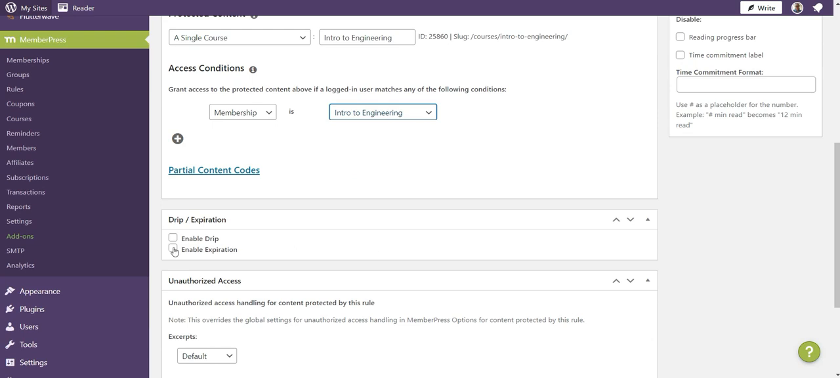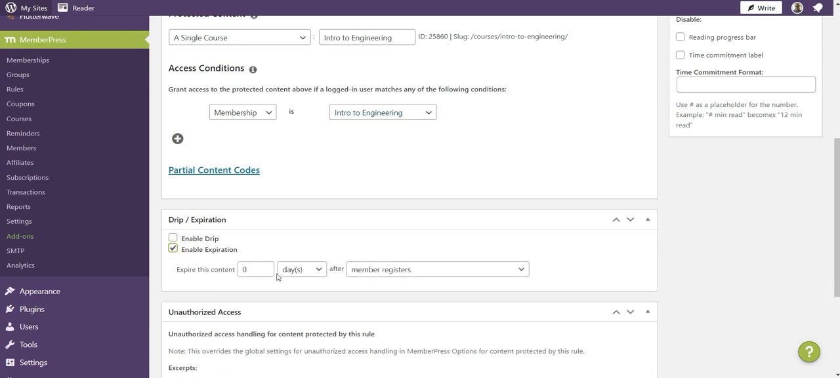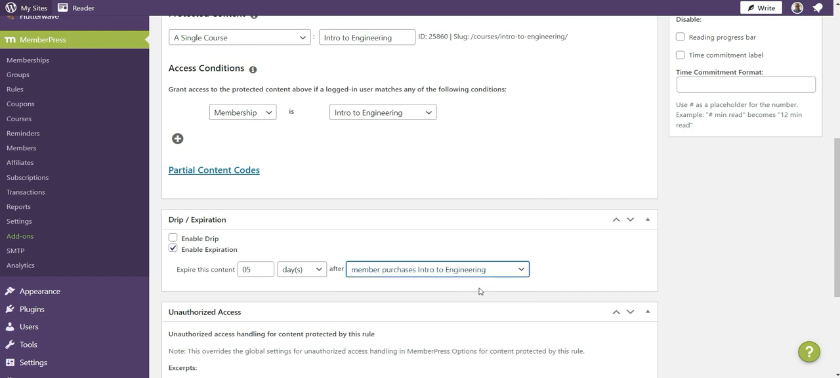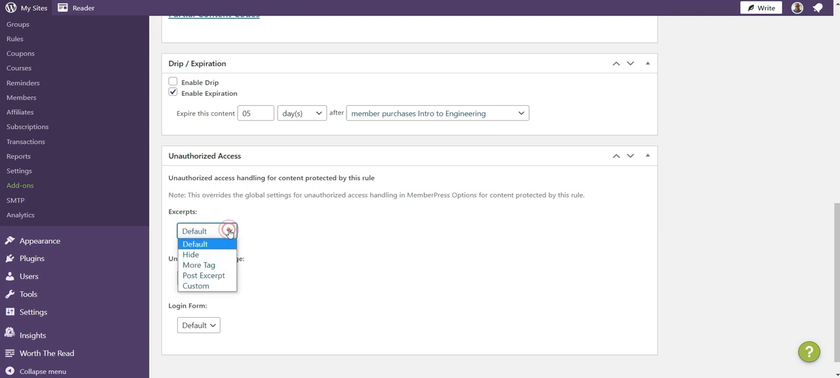So enable expiration. We want to click that. It expires in how many days? Let's say it expires in 5 days after the member registers. Or we can say after the member purchases any membership for this group. Yes, I think that would be good for us to set this so that the person will not come and register again or whatever. I'll give somebody the link. Well, it all depends. Okay, so authorize.